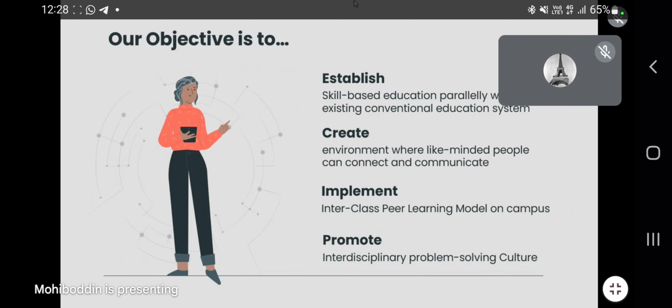So we have four objectives that we have to fulfill in the society. That is, to establish the skill-based education system parallel with the conventional education system. Second is to create an environment where like-minded people can connect and communicate, where the graphic designers will communicate with each other on the campus, where the programmers will communicate, where the electrical and electronic engineers will share their ideas. We want to build this platform.